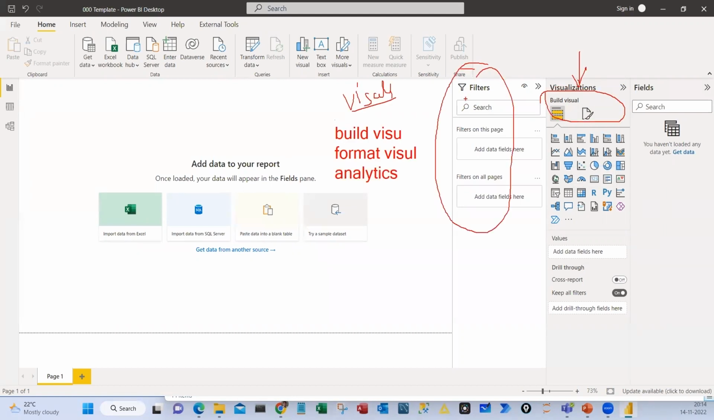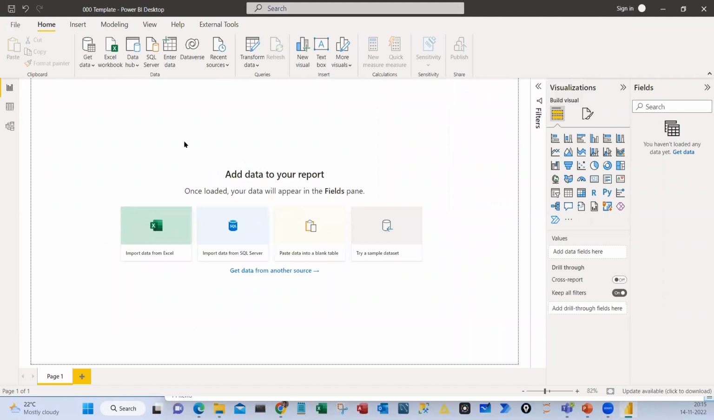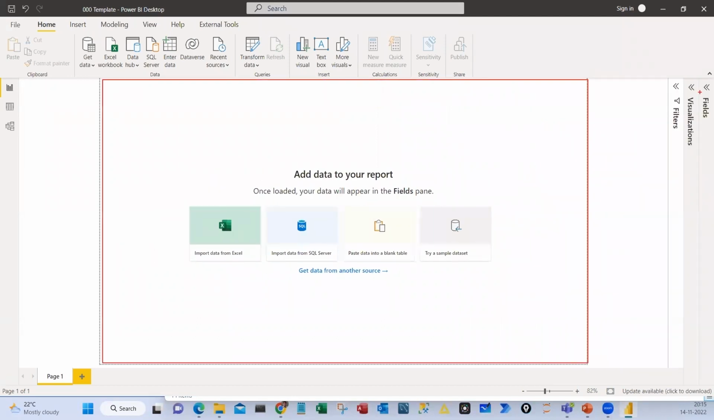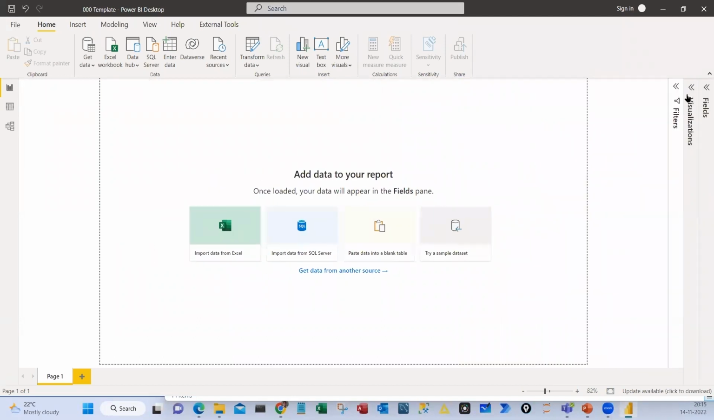A filter, by name, suggests what is going to happen. Filter is nothing but helping us filter the data. There are different types of filters: filter on the page, filter on all pages, filter on visual. I'll show you that properly. Now I don't want to keep all this open. I can close this and keep my window bigger, but whenever required, I can open it and close it.